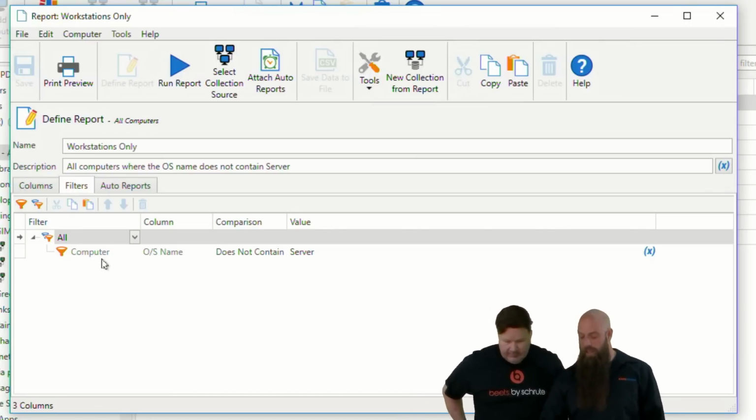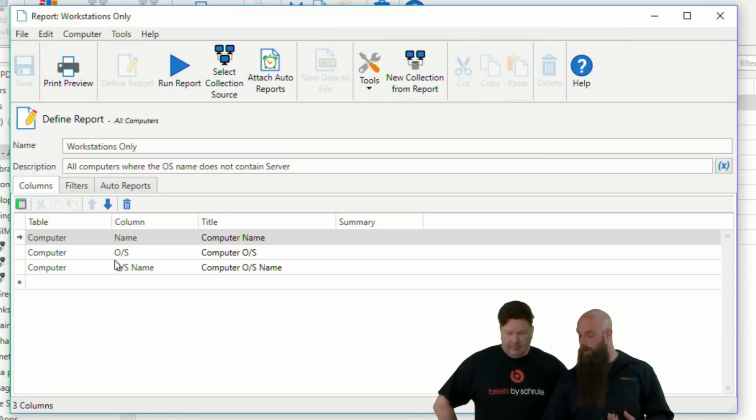So here, he could say, show me all the computers. In this case, you have your computer, your OS. Remember, the OS and the OS name is different.